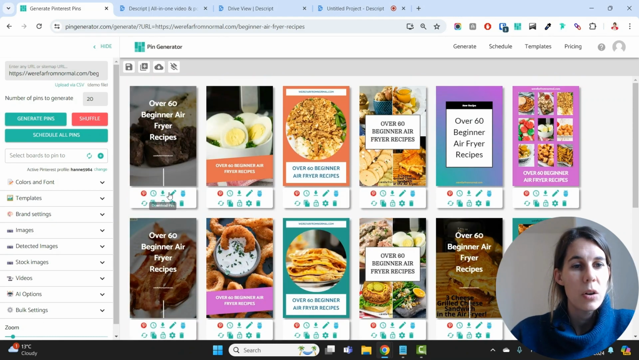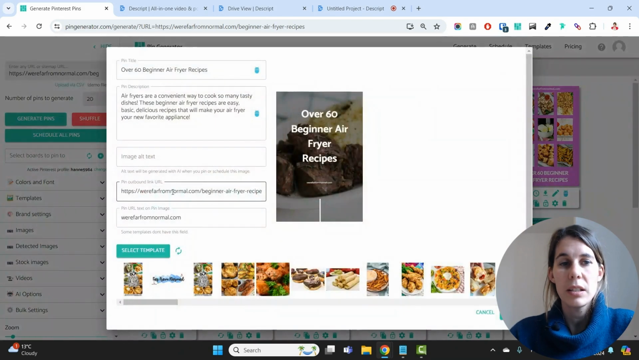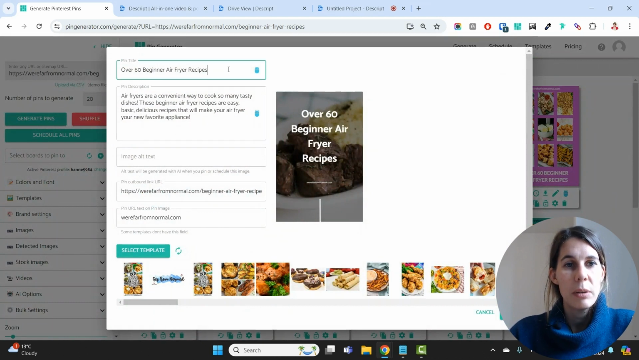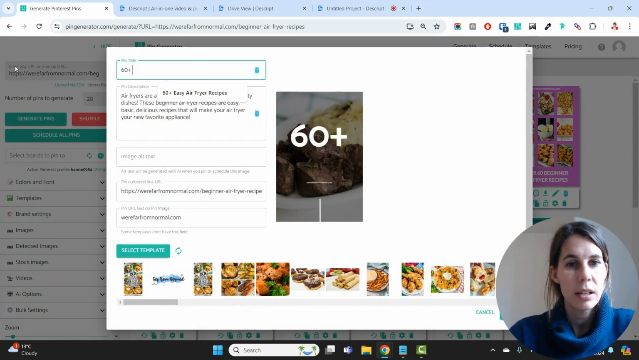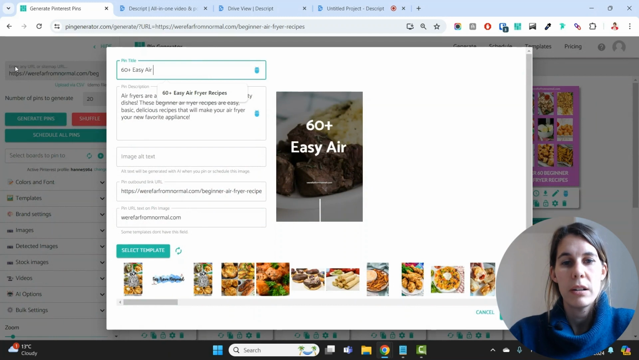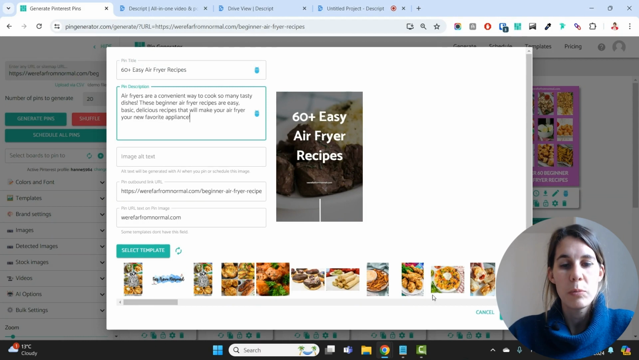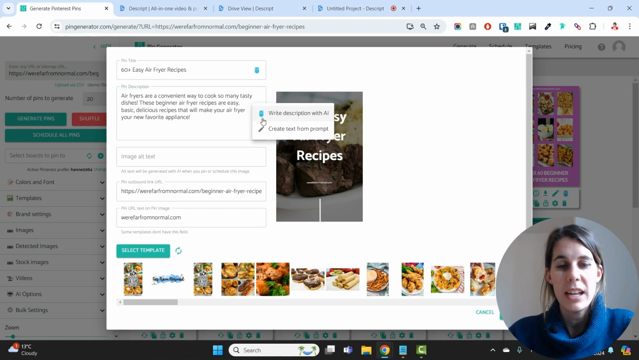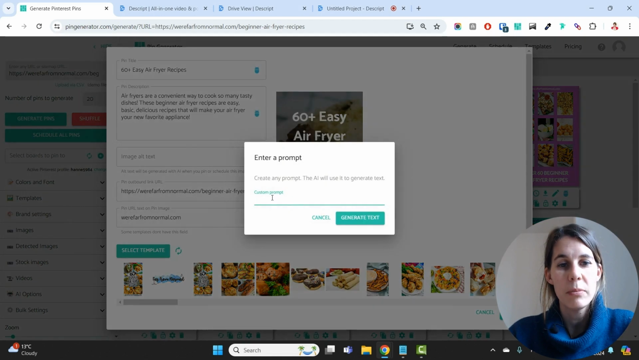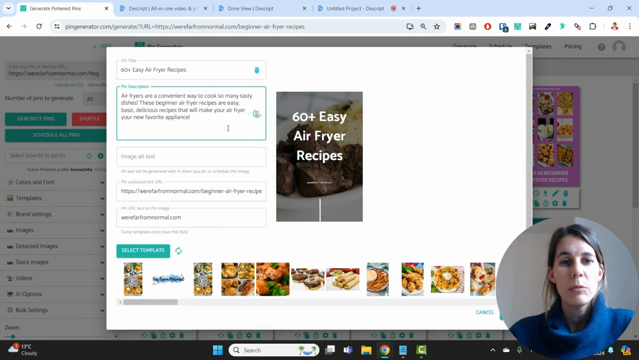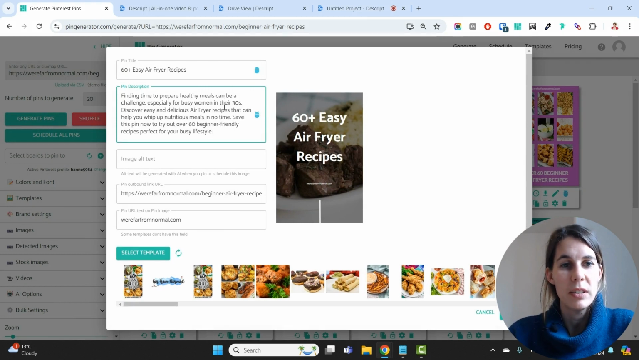And then we can go in and edit things like the title and the description. So maybe here, let's do 60 plus easy air fryer recipes. And of course, you would put the keywords that you identified here in your title. And then we can either write the description ourselves, or we can use the AI option. So create text from prompt. Let's put the prompt that Tony provided here. And then it will generate the description based on the instructions.